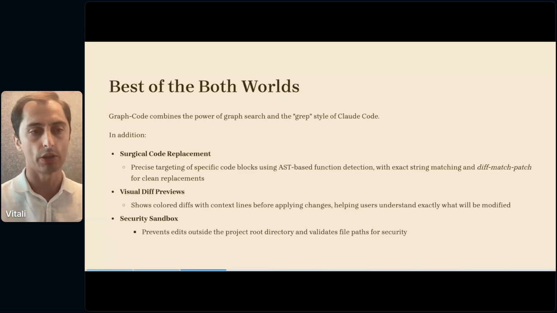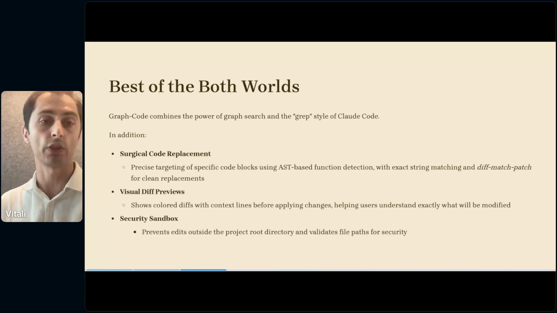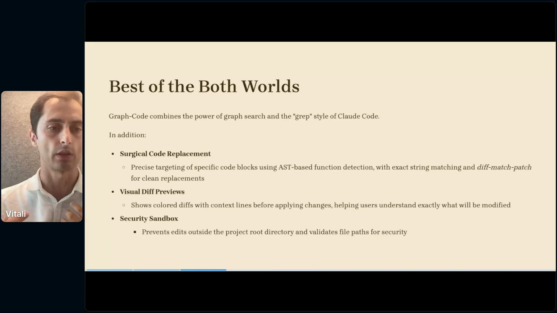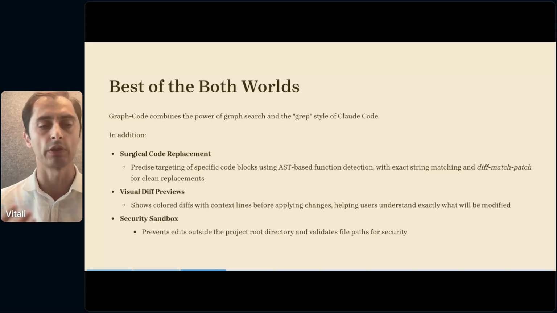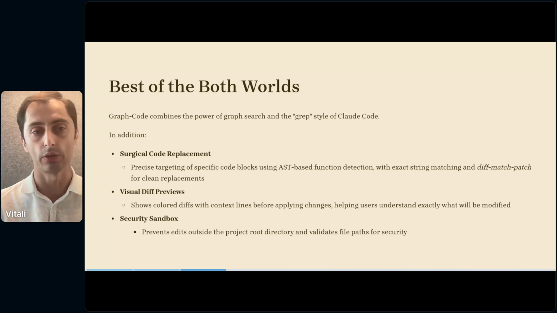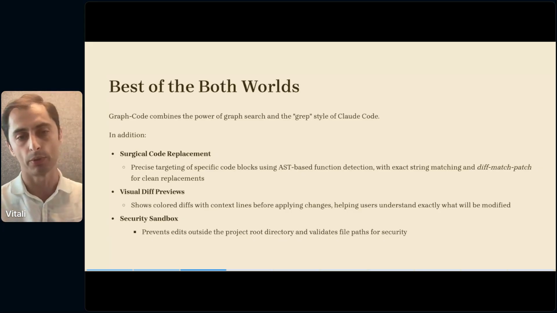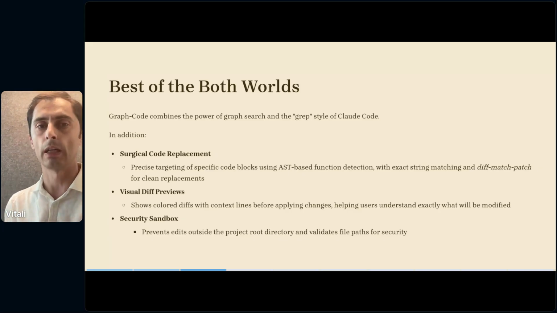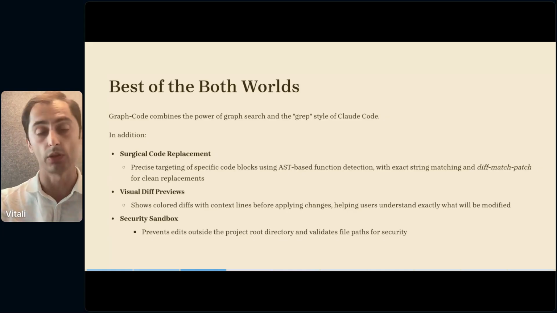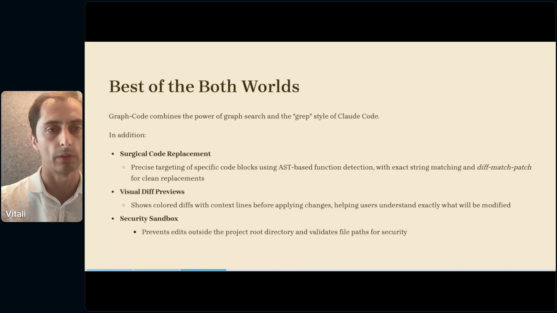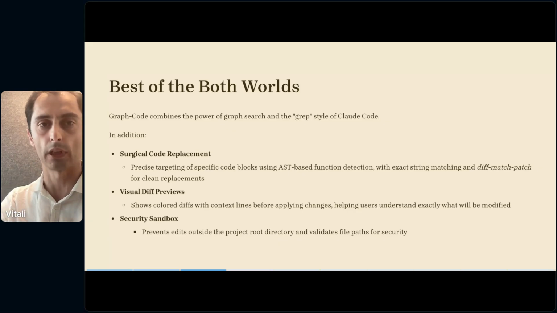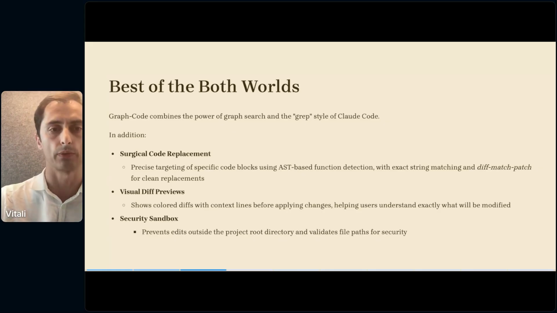And obviously, it has a nice interface where you can visually see the differences, similar to Claude Code or Cursor. And also, it's very secure because I have put lots of thought into making it secure, not to just wipe out your environment. So it is confined to a specific project root directory. Everything is documented. It's open, and we welcome adding more security features if needed, for example, for some enterprise use case.